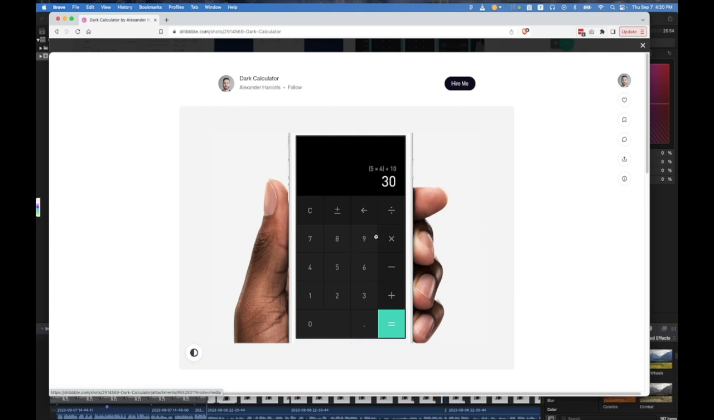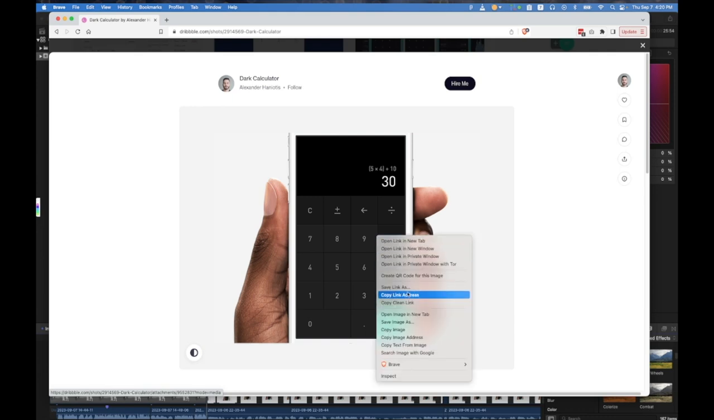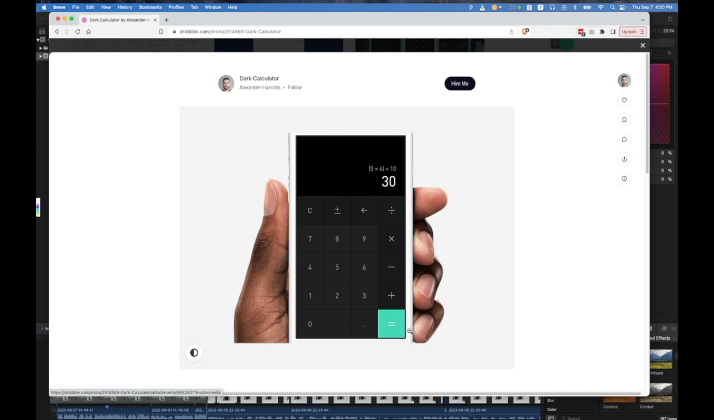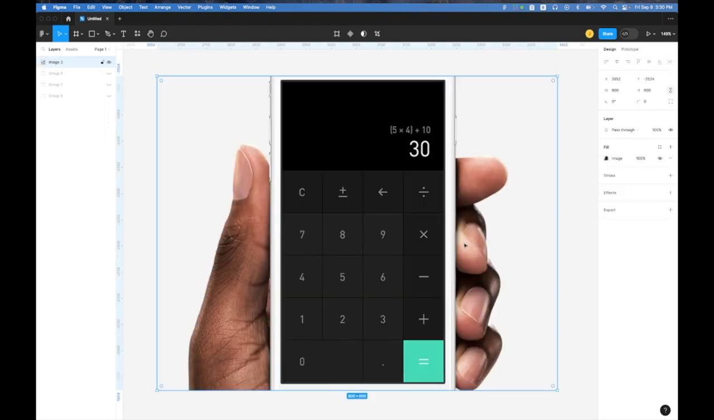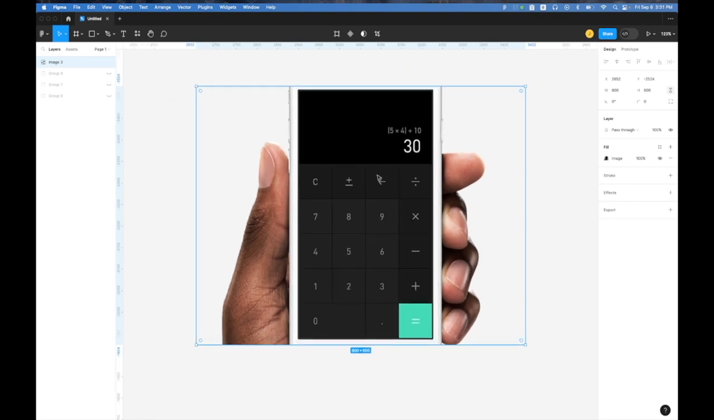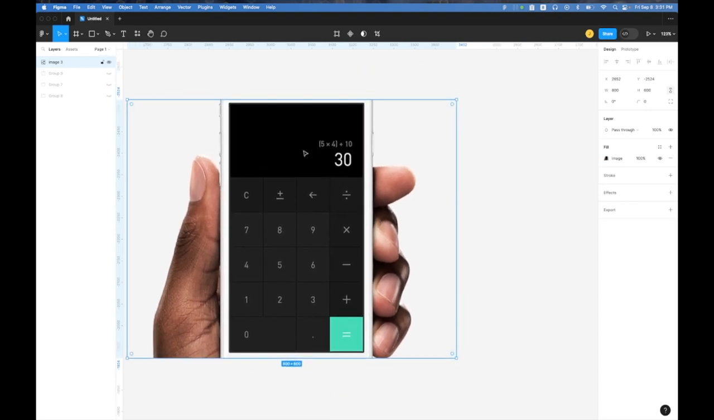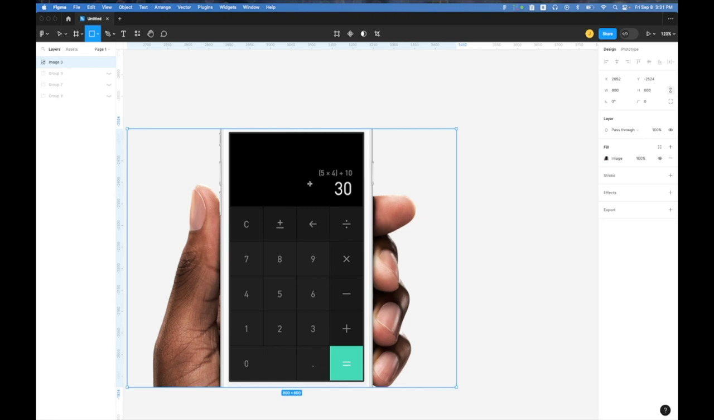So what we're going to do first is we're going to take this image and we're just going to copy it. And we're going to bring it on over to Figma. Okay, so let's paste this on into Figma. And what I'm going to do here is I'm going to just do some simple mockups. I'm going to block it out a little bit, just using some of the standard tools.